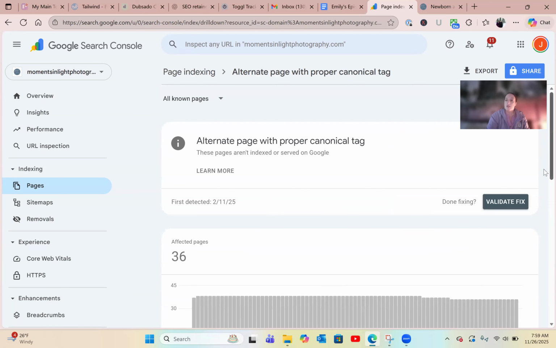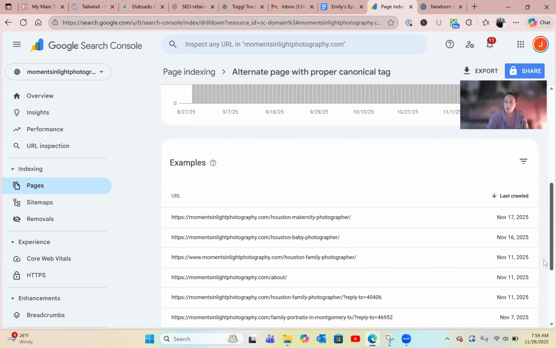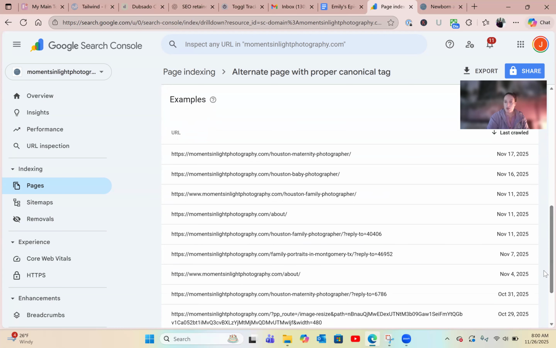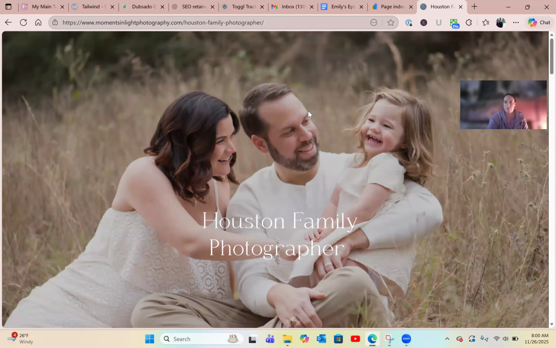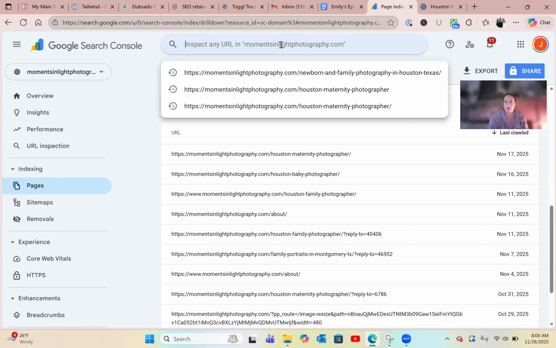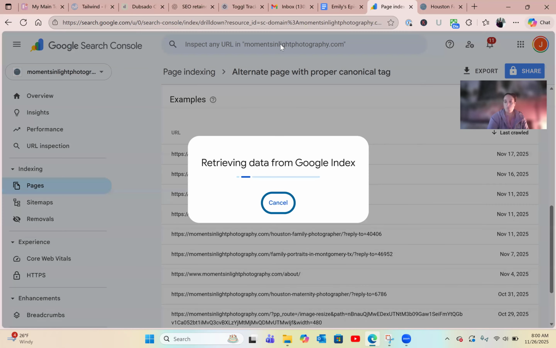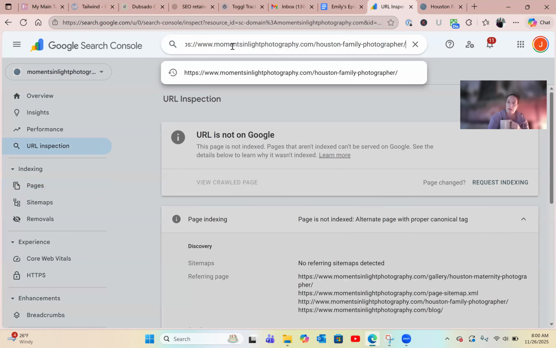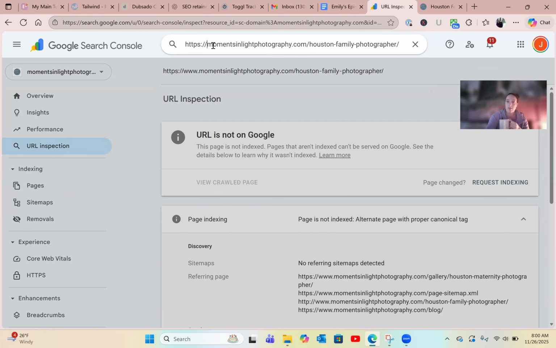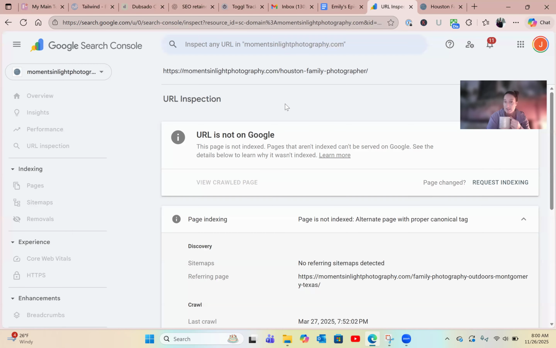Canonical? This is going to be a similar concept. So these pages are going to have some other version of it indexed. So, for example, this Moments in Light Houston family photographer, we were just on that page, right? So if I go here, you see it's her main Houston family photographer page, okay? So then I'm going to go here and I'm going to type this in up here and it's going to say it's not on Google. That's an issue. However, if I remove the www dot, my guess is that that is indexed. Oh, it's not.